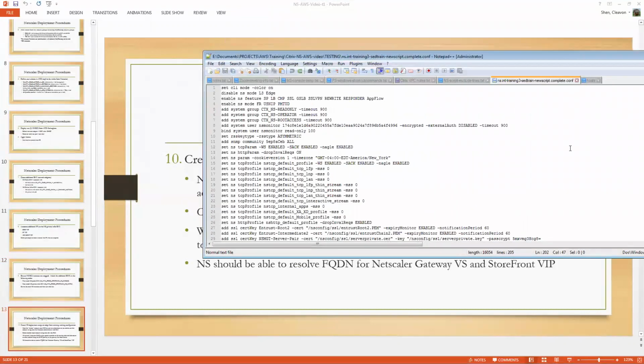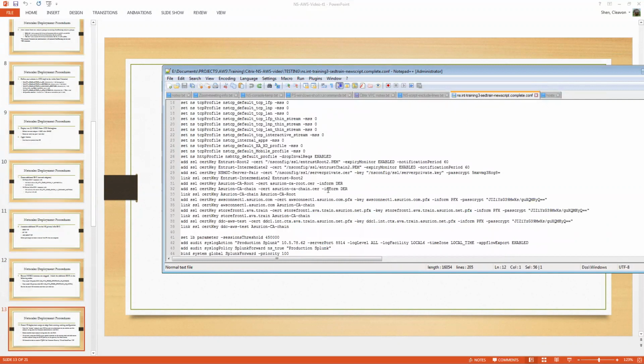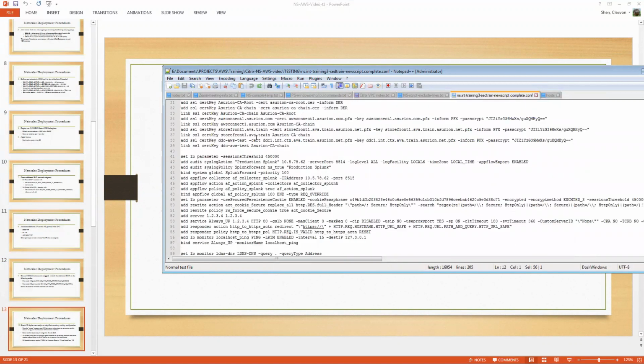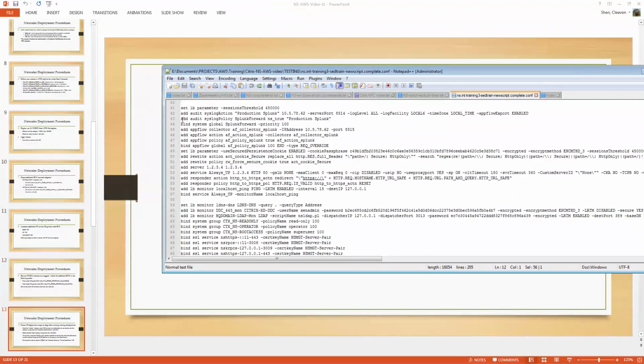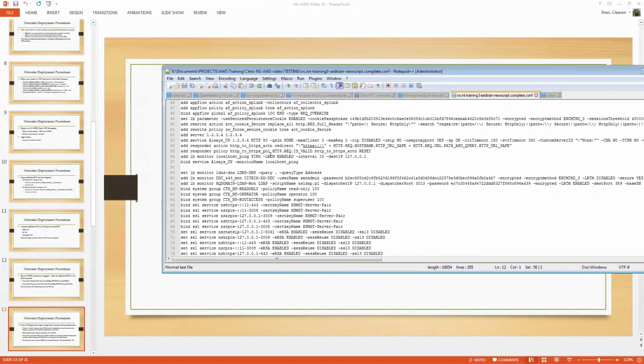Okay, so this is what the script looks like. Again, a lot of this you can pull from an existing Netscaler that's running the way you want it to. Here you can see a lot of these commands are making sure that I have the management groups configured, that I have some of Citrix's best practices put in place, that I have the certificates added.